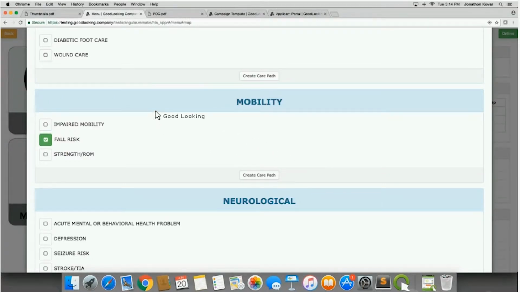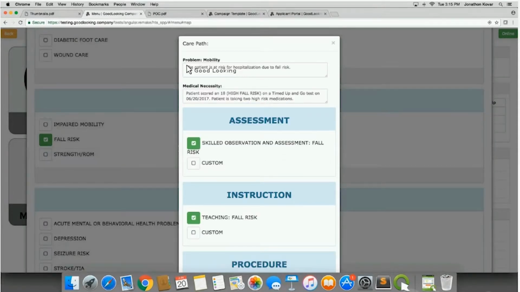So for instance, by filling out that fall risk assessment and filling out an assessment based upon your patient's mobility, the system automatically knows that your patient has a fall risk concern and adds that onto your care plan. So when you go to create the care plan, the system also builds the story for you.